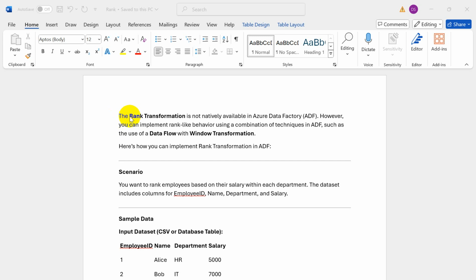Now, the rank transformation is actually not available in Azure Data Factory, but we can introduce this rank using data flow. So in data flow, it is available. So as I mentioned here, basically the behavior of rank will be decided on the basis of window transformations. Okay. So what is our scenario? I want to rank an employee. So this is the data I can see, right?